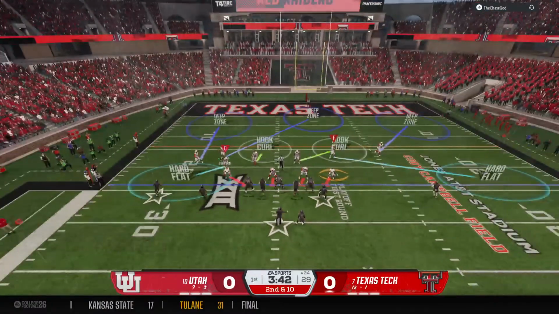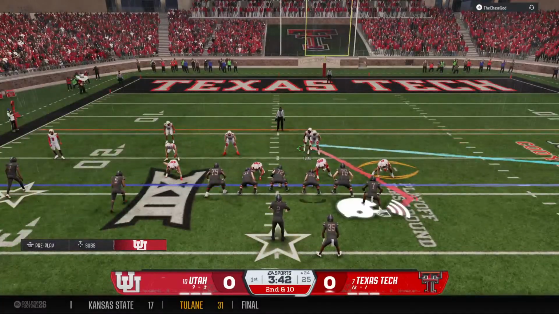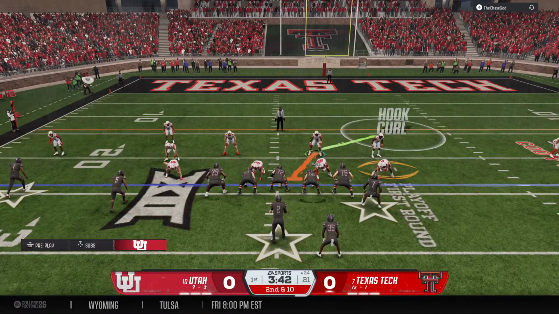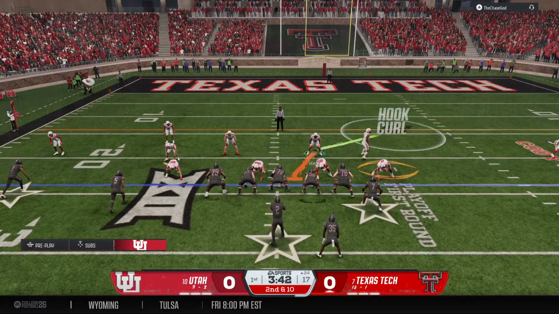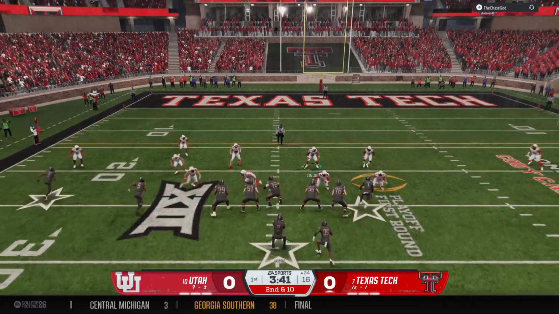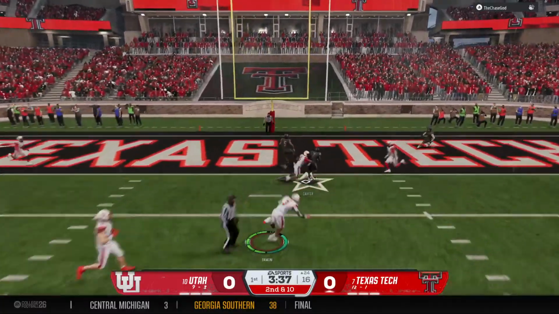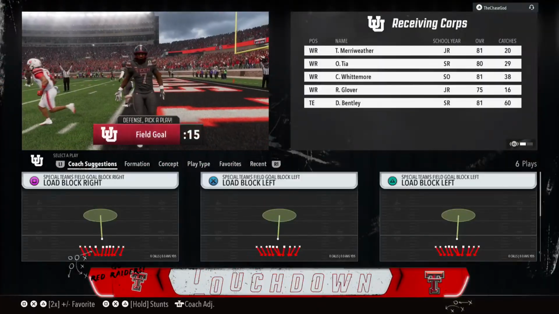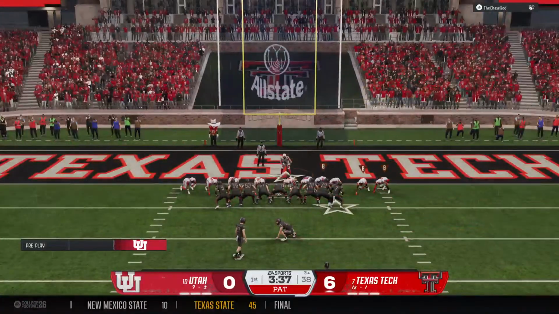So second down after the incompletion. Tight end goes in motion before the snap. To the air, it's Morton. Close to the tight end. Caught near the goal line. Touchdown, Red Raiders, as they claim the lead here in this playoff game.